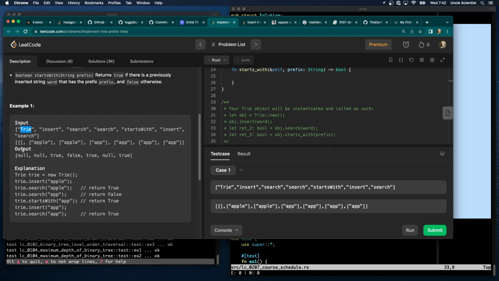So this is instantiate a trie, no arguments, not expecting any output. Insert apple, not expecting any output. Search apple, return value should be true. Okay, so this is not output, this is return value. Search app, return value is false. Starts with app, return value is true. Insert app, no return value expected, and then search for app, return value is expected to be true.